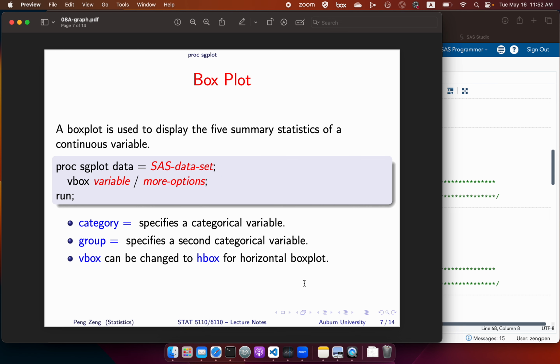The next one is box plot. Box plot is also used for continuous variable. It is used to display the five summary statistics of your data.